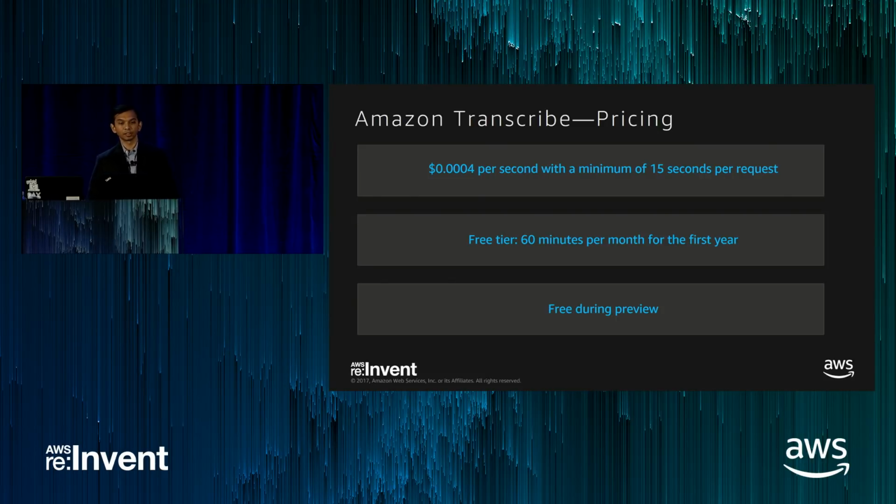So how much does it cost? It's free during the preview. Once we go live, we're going to charge 0.0004 per second of audio with a minimum of 15 seconds per request. And you also have a free tier of 60 minutes per month for the first year.